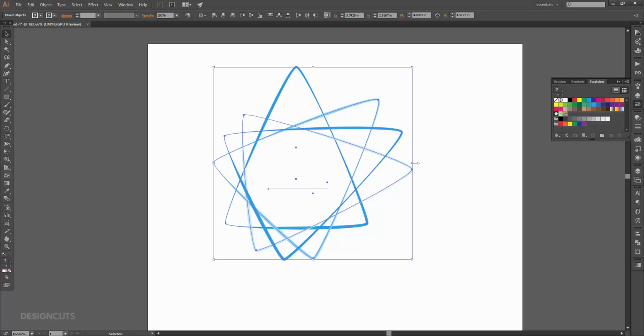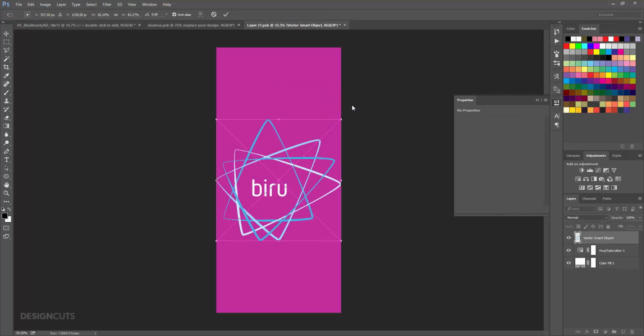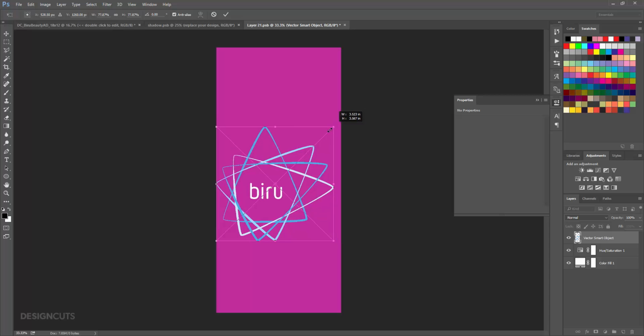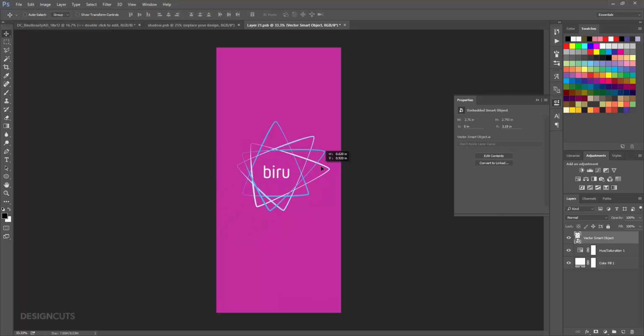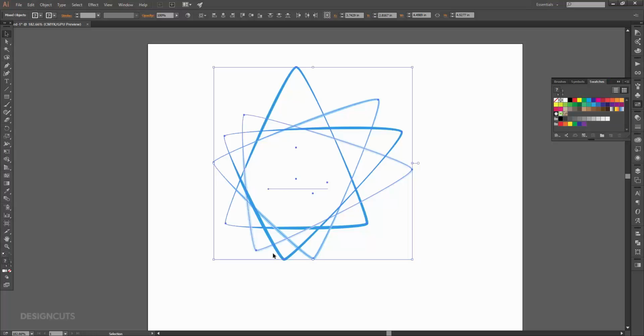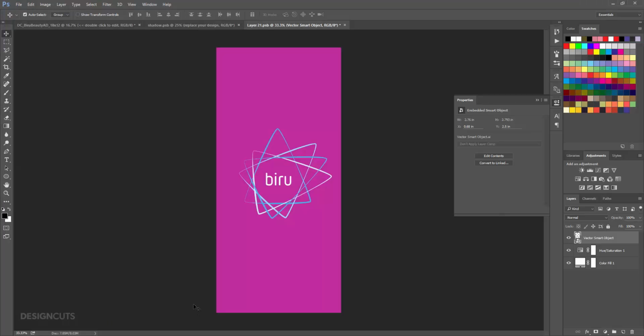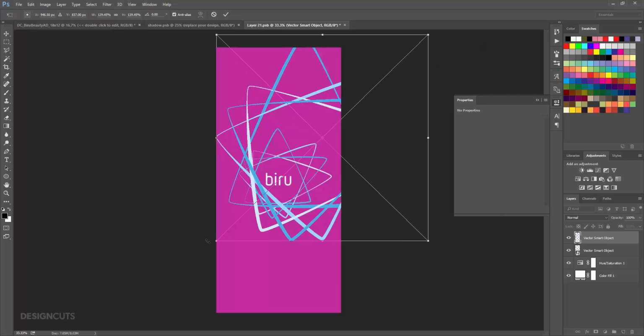Copy the full logo from Illustrator using Command C, then paste it into Photoshop with Command V as a smart object. Hold Shift and use the corner handles to reduce the size to about 2.75 inches square, and then press Enter when you're done. Go back to Illustrator and copy just the shapes without text. Paste into Photoshop as a smart object, then hold Shift and use the corner handles to increase the size to about 9 inches square, then press Enter.